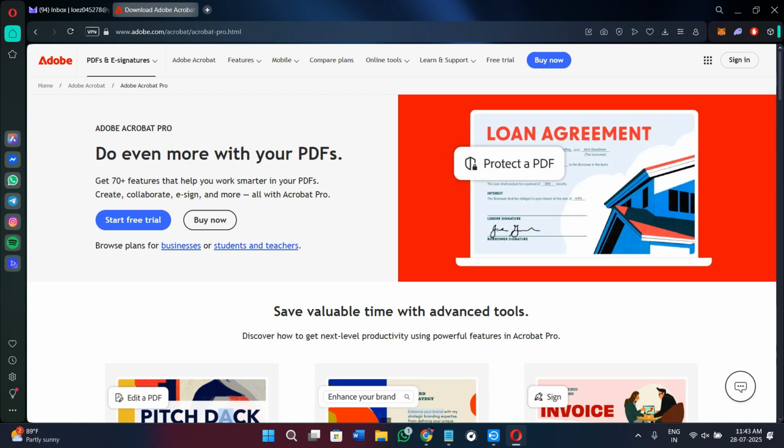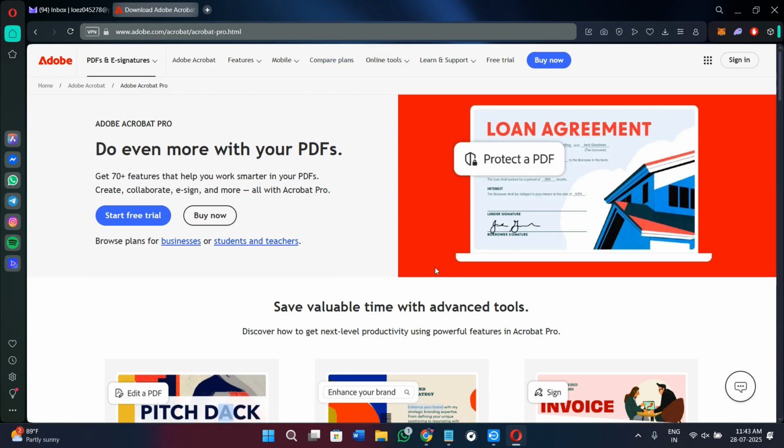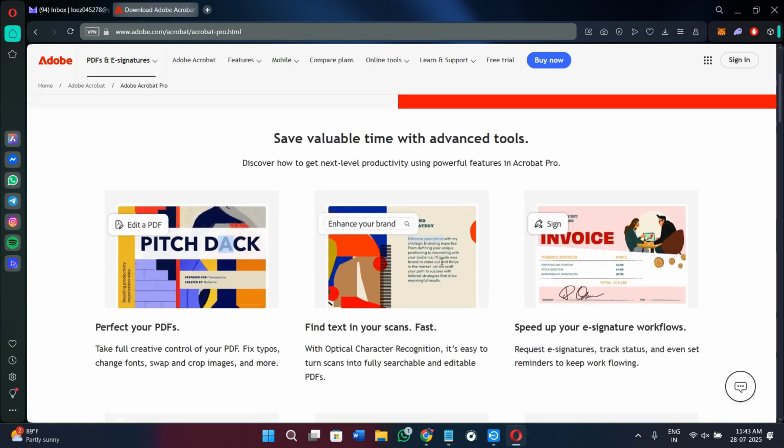So without further delay, let's get straight into it. First of all, you need to open your web browser, and here in the search bar, simply search for this URL, that is adobe.com/acrobat/acrobatpro.html. Once you search for this, you will be landed here on this page. For quick access, you can also just click on the link in the description and you will be directly landed here on this page.